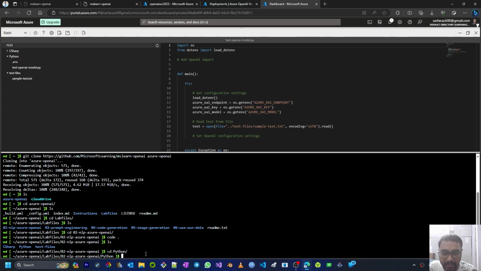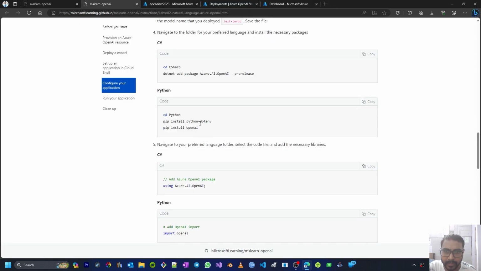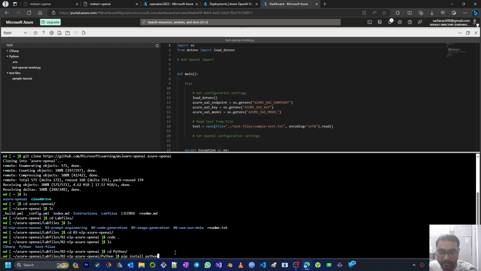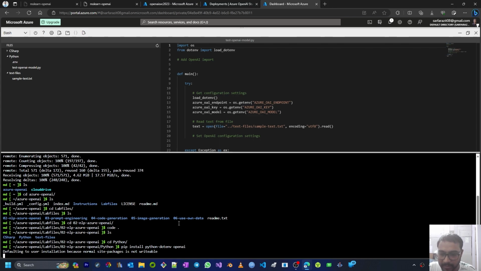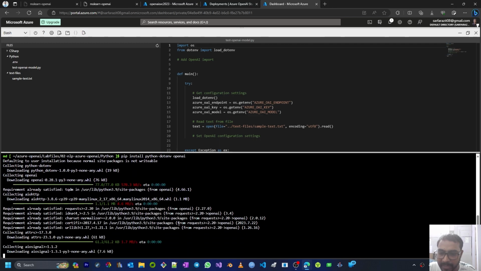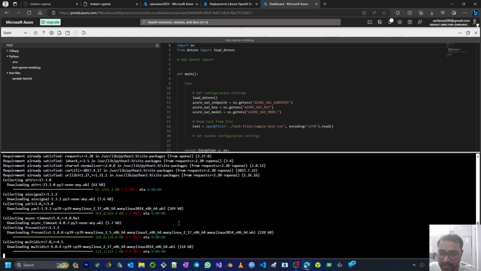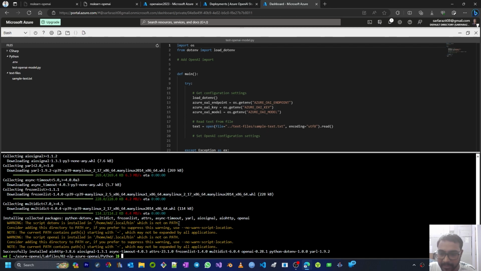Then we'll install python-dotenv and OpenAI, these two packages. Python-dotenv is to work with the environment files, and OpenAI is to work with the OpenAI APIs. Now it is installing both the packages and other dependent packages, so all the dependencies are also installed.